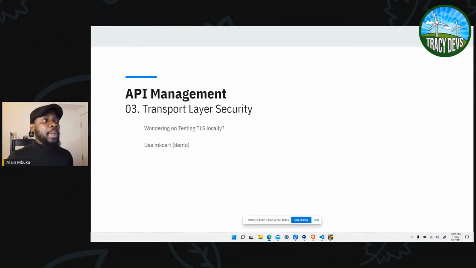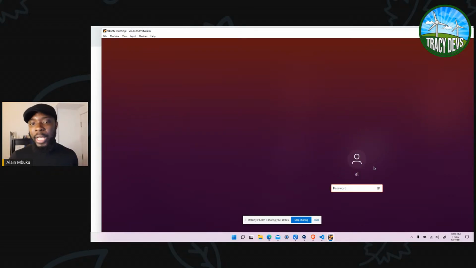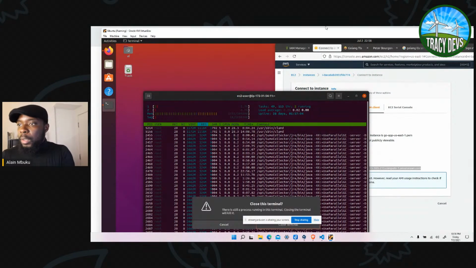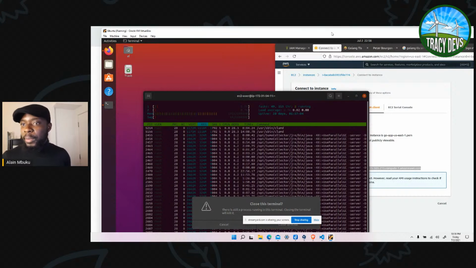Now, there is a better method that you can use. With a simple command, you can generate a self-signed certificate and also have your browser trust that certificate. Let me share with you all how we can do that. Now, let me log in here quickly. All right. This is a virtual machine. Sometimes it's lagging. This is what we get when you're doing a live demo.